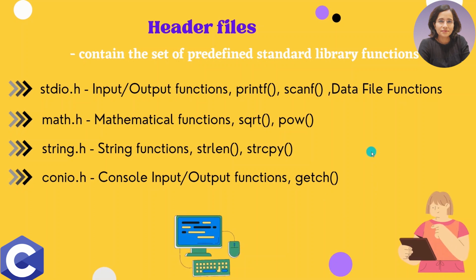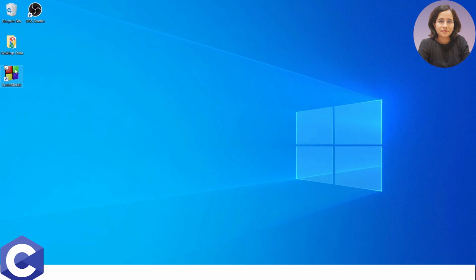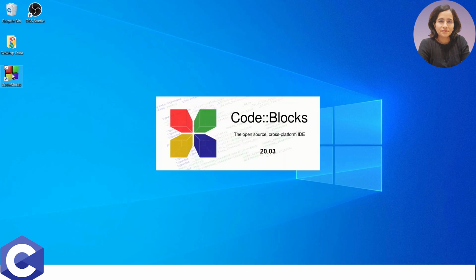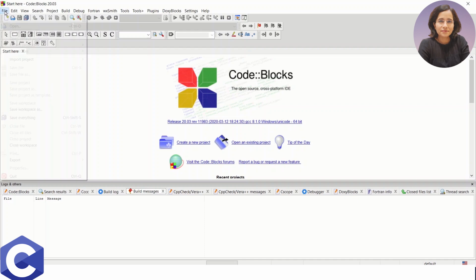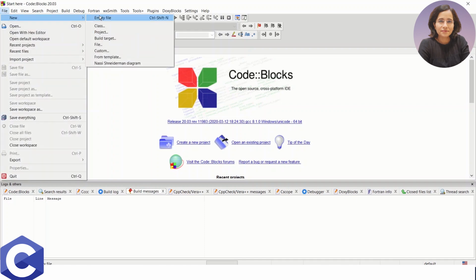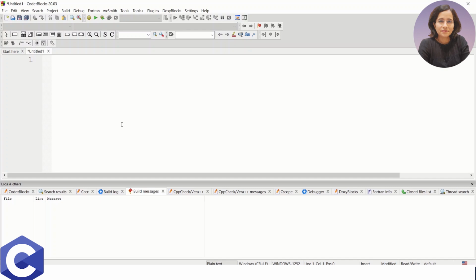Now let's use Code::Blocks to write our first C program, which we downloaded in the previous video. You can see here the shortcut of Code::Blocks on the desktop. Double click on it. Now go to File, select New, select Empty File. Let's write a simple C program which will print a message on the screen. So the first step is to write the comment. We use a double slash to write the comment. So I have written my first C program comment.